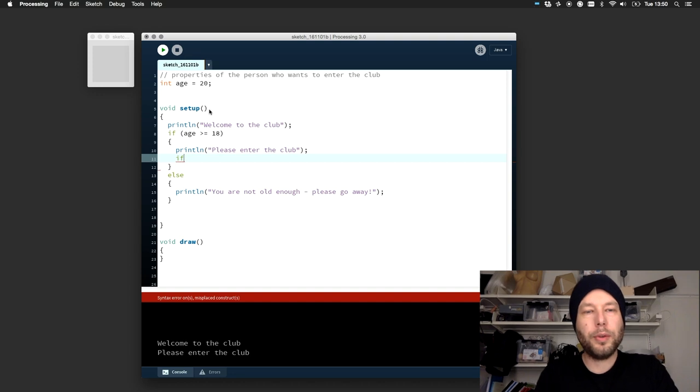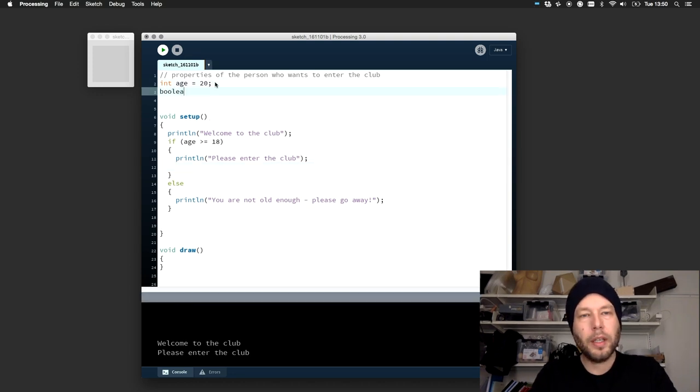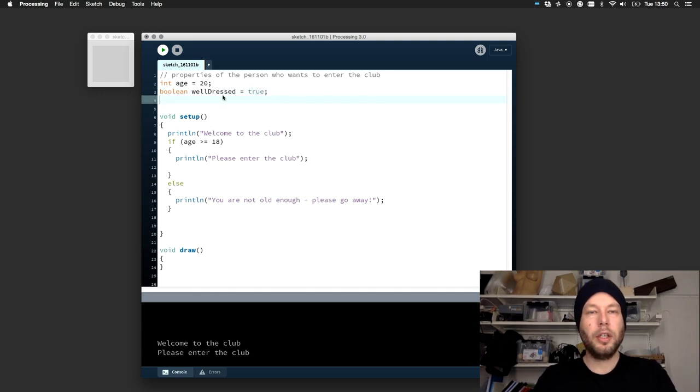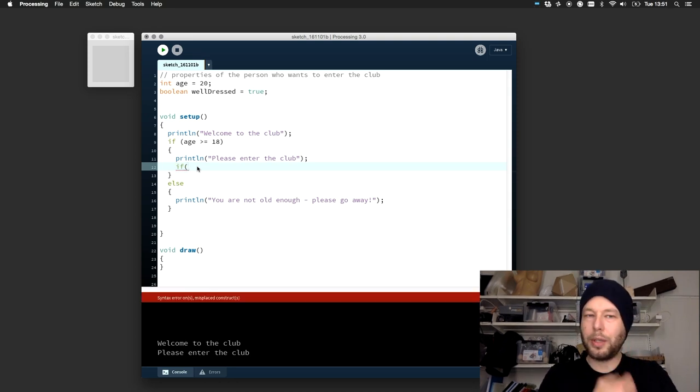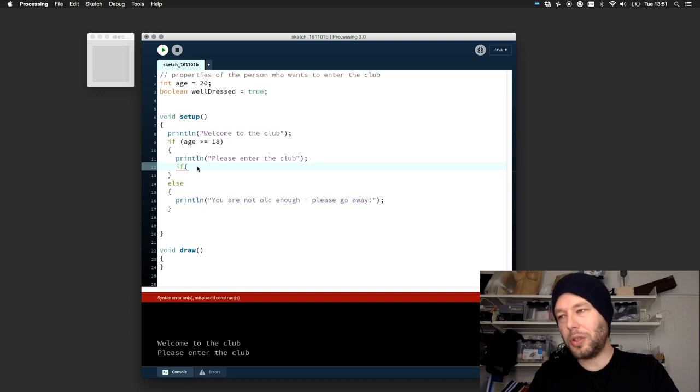And one way to do this is to make another variable up here, which is a Boolean, which can be true or false. So this one can only be true or false. So we can say wellDressed equals true. So this guy here is well dressed. We could go down in criteria, but let's just say generically well dressed. That means a suit or something, nice shoes, I don't know.